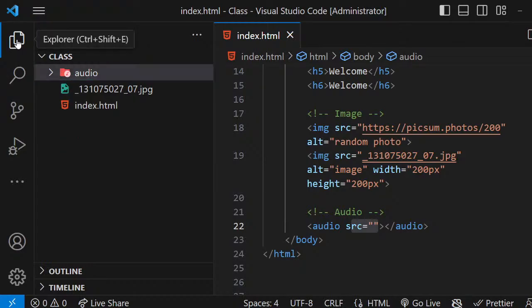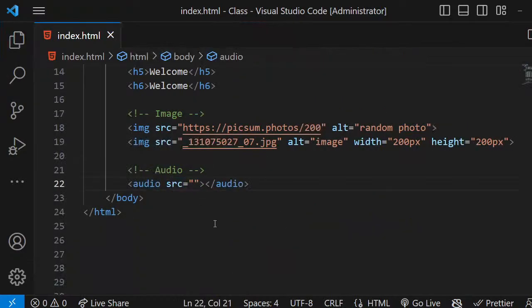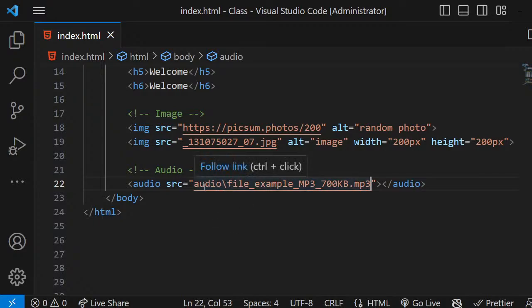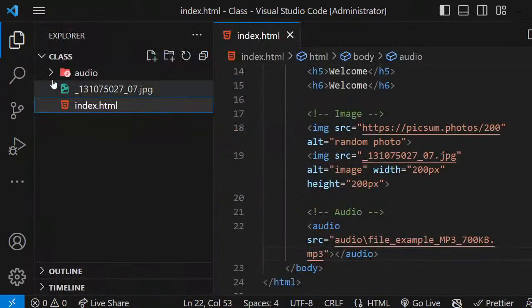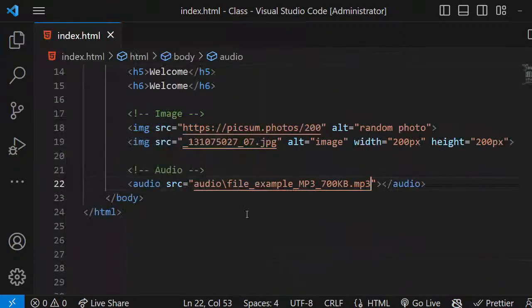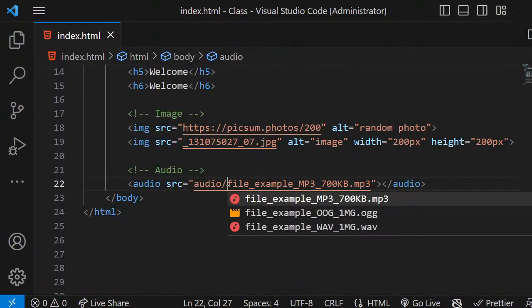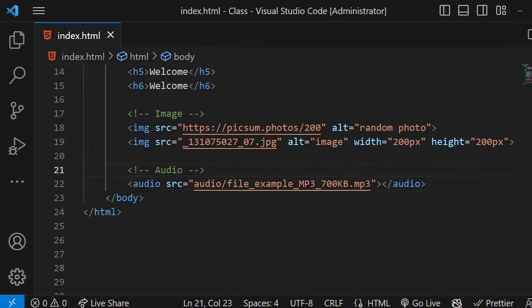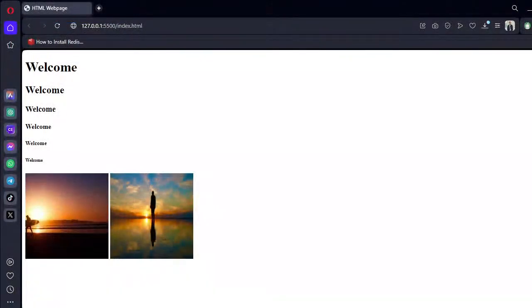So I'm going to close that once again, and inside of my source attribute I'm going to paste my relative path right there, and we see that the path is starting from audio, which is a sibling to the index.html file we are working with, and inside of it we have the MP3 file. So I'm going to change this to a slash, and here if we go to our web page, we would see that this audio file is still not yet being displayed.